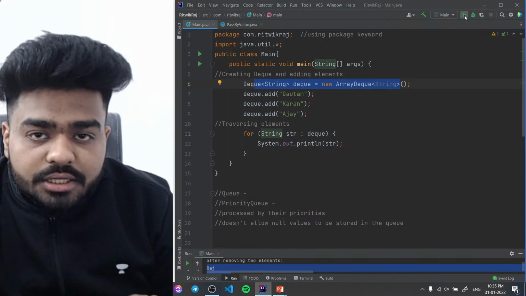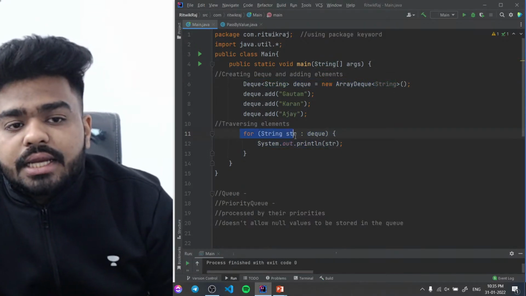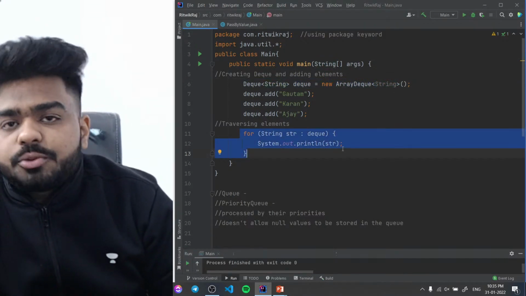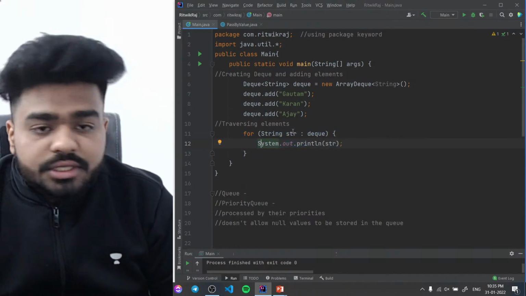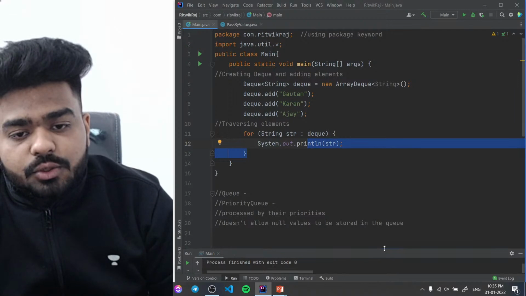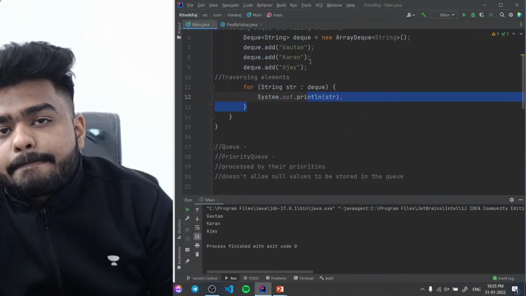So if I print this, normal things are happening. I'm not using any iterator here. I'm just using a normal for each loop. You can do that as well. You can use a normal for each loop to go through the strings and just print the string. So have a look. Gautam, Karan, Ajay. Isn't it in the same order?